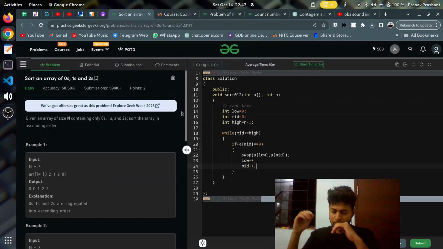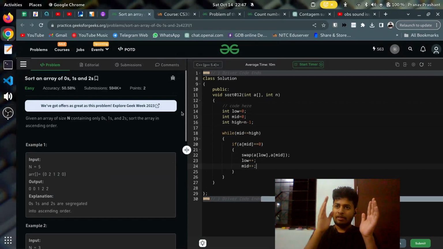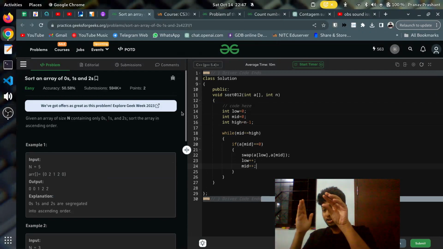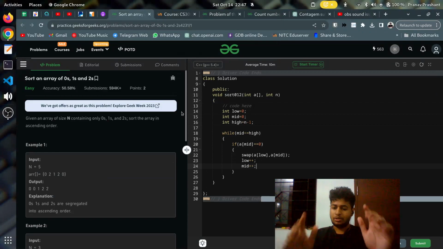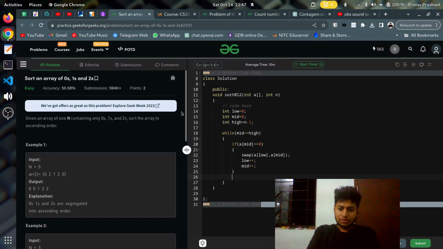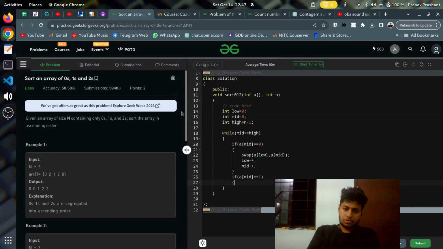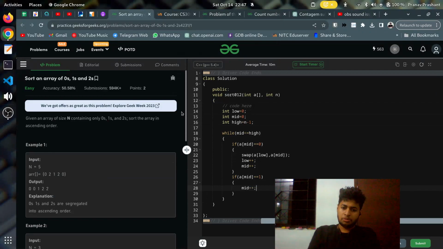So the catch of this is, if we have swapped the two zeros and gone forward, this 0 that we have swapped will in the future become low, right? In that case, that low pointer will take care of itself, or else it belongs to the low's number of zeros. So that is what it is about. And then if a of mid is equal to 1, no need to do anything, because 1 should be in the center.